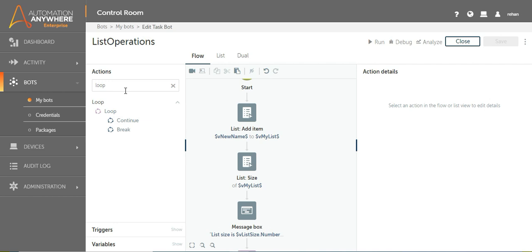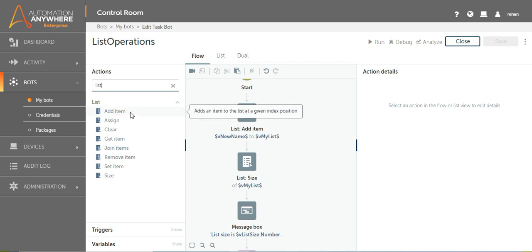Let's go back to our list package. We have checked how we can add the items, and the size we have checked. Okay, assign. So assign is assigning one list value to another list value. This is simple, like how we assign one string to another string. The same thing we can do, assigning one list to the other list.